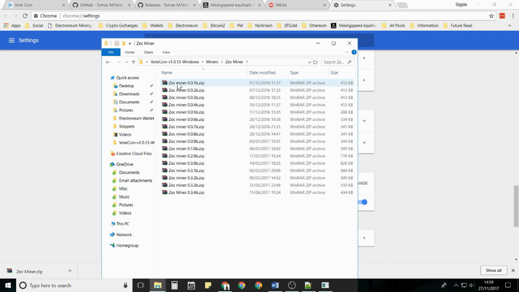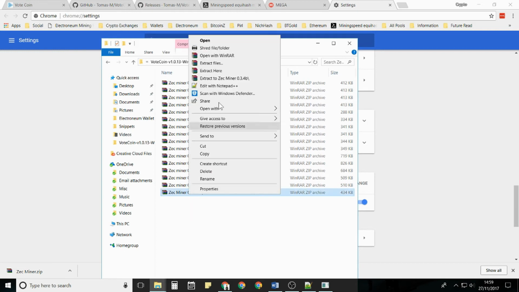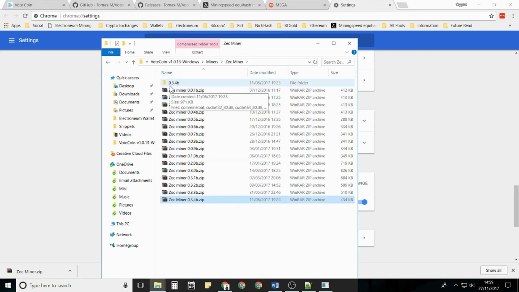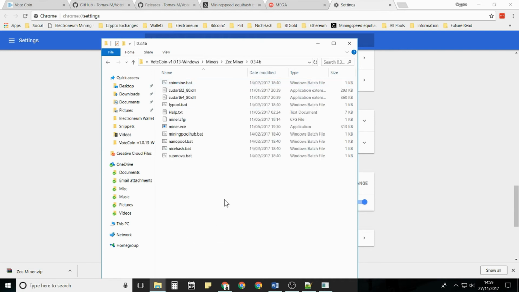Come into ZecMiner. Once you've opened this file, you'll find all the previous versions. Again, you just want ZecMiner 3.4. Again, we'll go extract here. And here we go, 0.3.4b. This is where your software is for mining. All we need to do now is set this up.